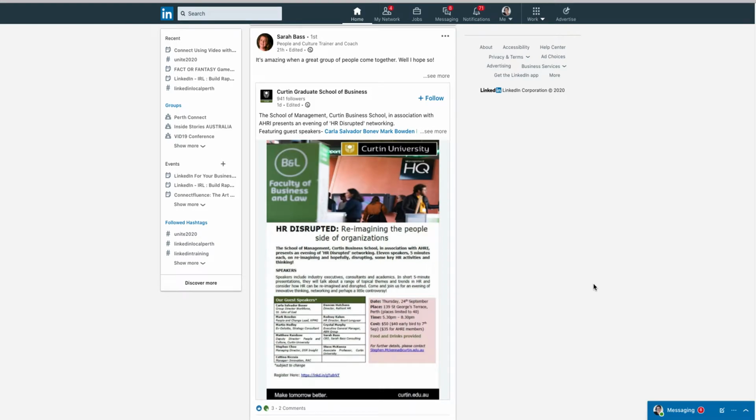Here is an example of when you, as an individual, share curated content from a company page, whether it's your own company page or somebody else's. So in this case, Sarah has hit the share button down the bottom of a post on this particular page, which shares the content, the image, whatever's with it, and it enters the feed of the individual's connection.